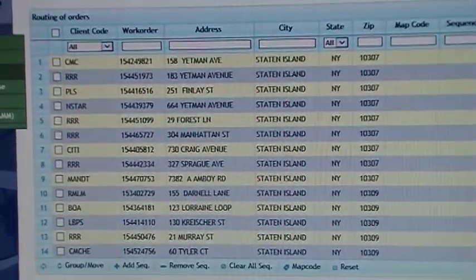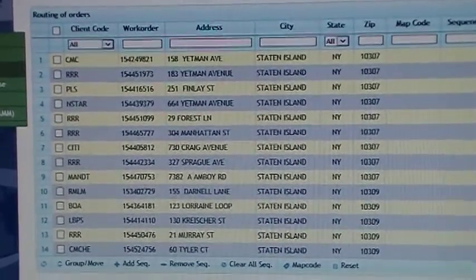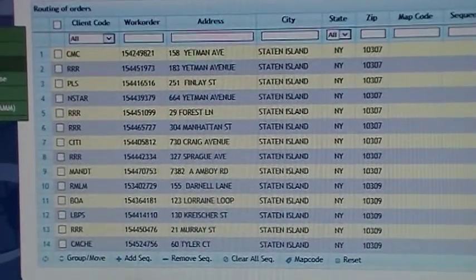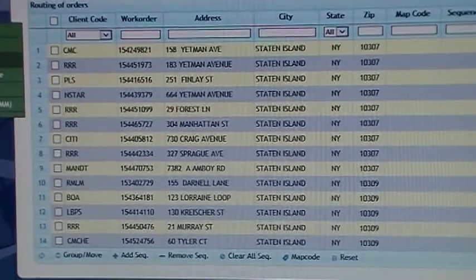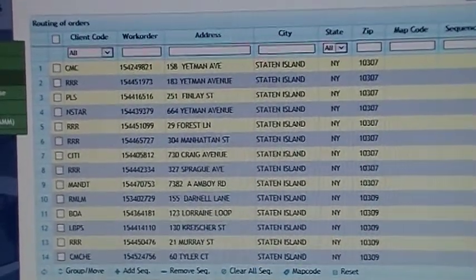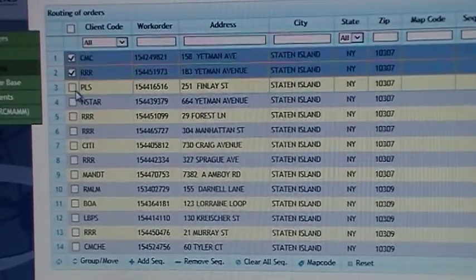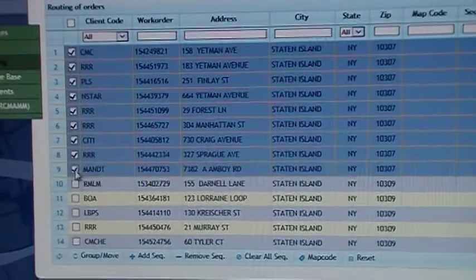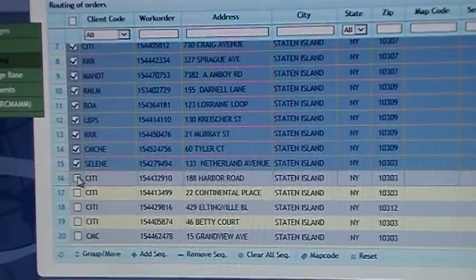Okay, and I personally, this is my account, I work 4 zip codes, which are 10307, 10309, 10312, and 10303. So let's say I wanted to prepare a route and I wanted to do all my zip codes and do the top 20 orders that are most due. Very simple, you click on these orders on the left hand side and you highlight the line. So let's say you would just go ahead and click the first 20.